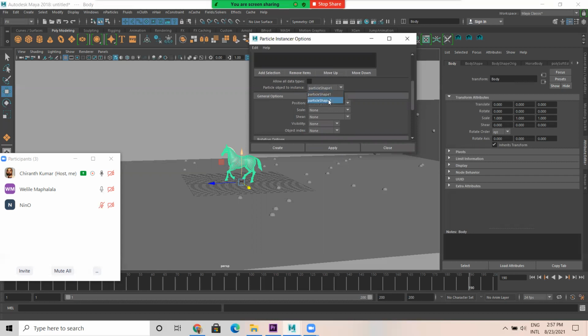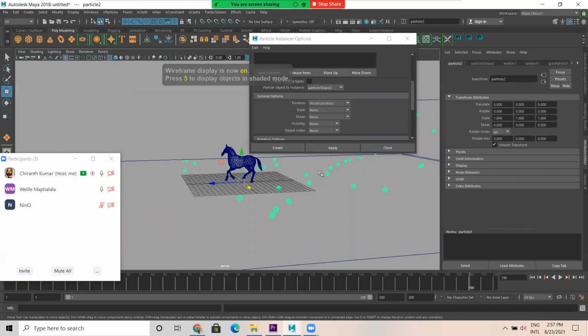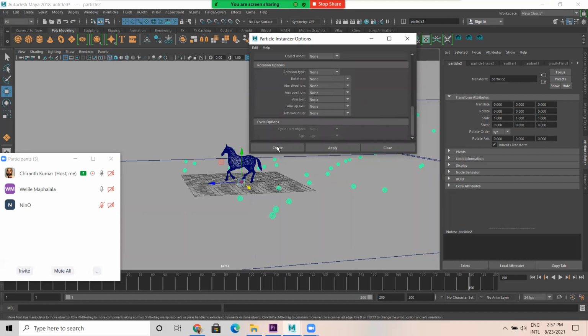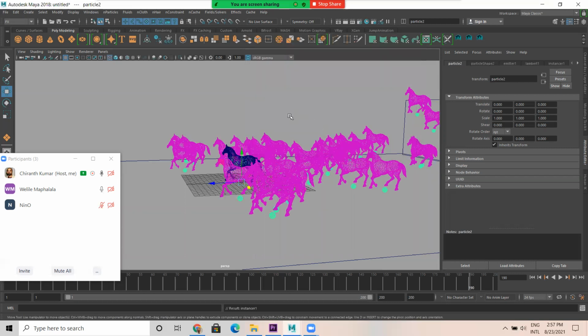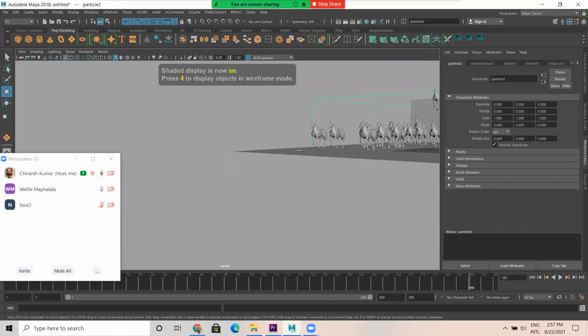I need this for particle 2. You can see, select this. The name of this particle is particle 2. Pick particle 2. Particle 1 is the earlier one which we created as a fluid from the horse. Select for which particle this object has to be instanced and create. Now observe, there are so many horses.